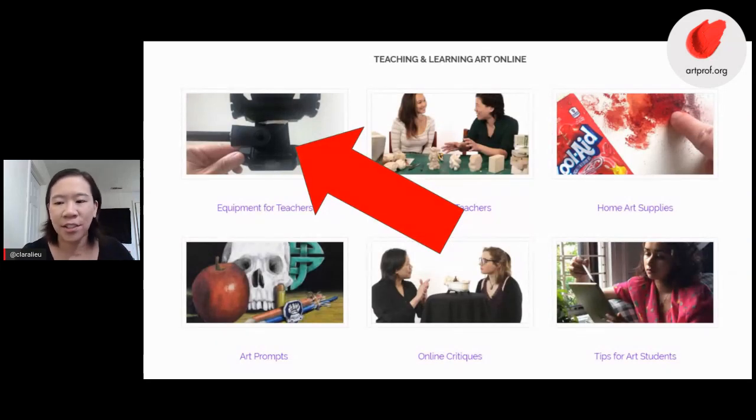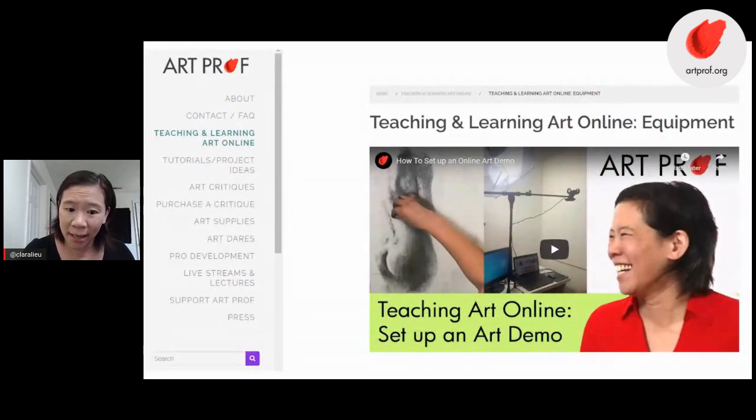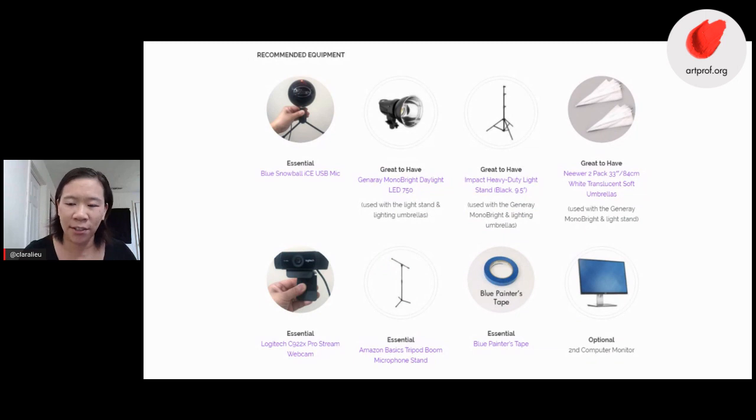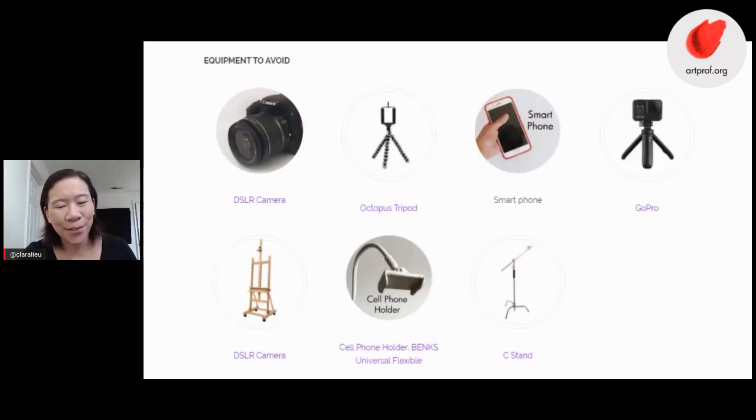For example, there's a section here that I just added literally this morning on equipment for teachers needing to do an online art demo, because I know there's a lot of really bad information out there about different pieces of equipment. If you go to that page, it has a huge chart of the recommended equipment. I have links in there that take you to the exact item. These are Amazon affiliate links, which means that artprof.org does get a small percentage of any purchases that go through. On top of that, we also have equipment to avoid.